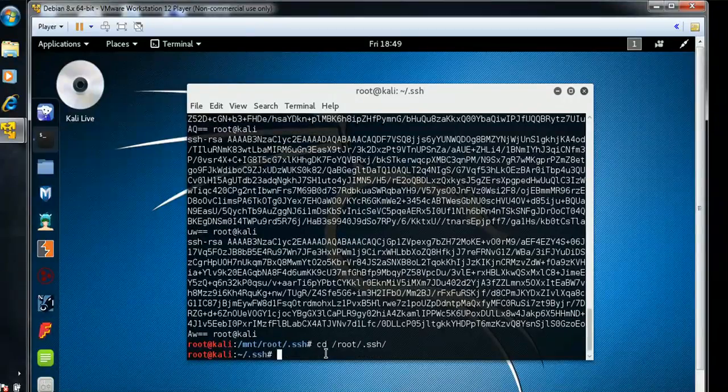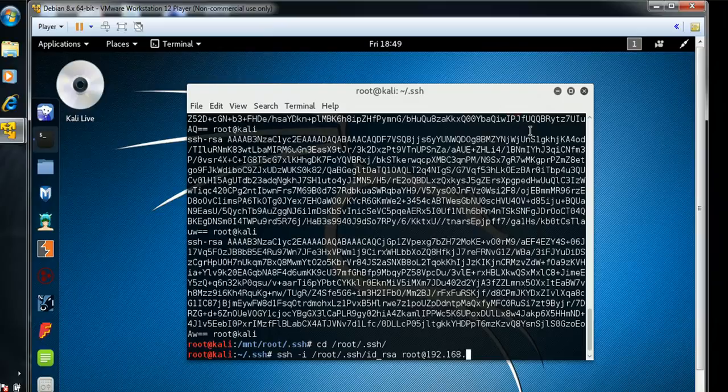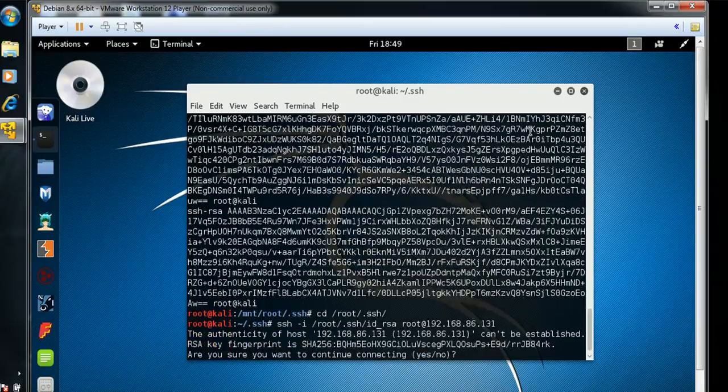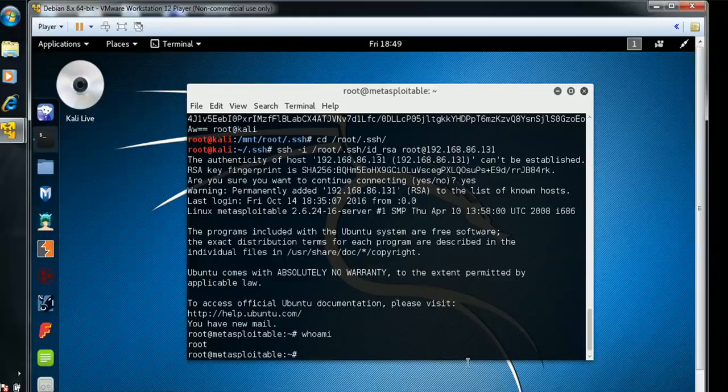Now we are going to root.ssh and here type the command ssh -i ./root.ssh/id_rsa root@192.168.86.131, and yes, and then whoami. So here we can get the root access of the Metasploitable machine.